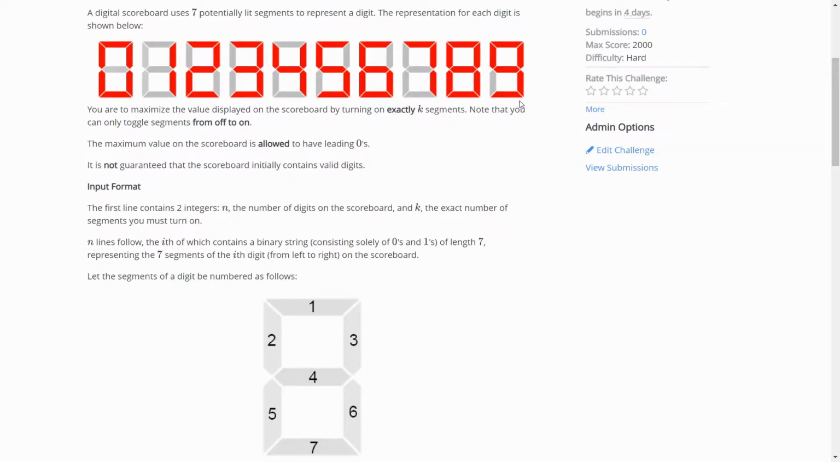So for each digit in the scoreboard, you're told which segments are initially on and which ones are initially off, and you want to turn on exactly k segments throughout the entire scoreboard in order to maximize the value displayed on the scoreboard, or say that it's impossible to construct a valid number.